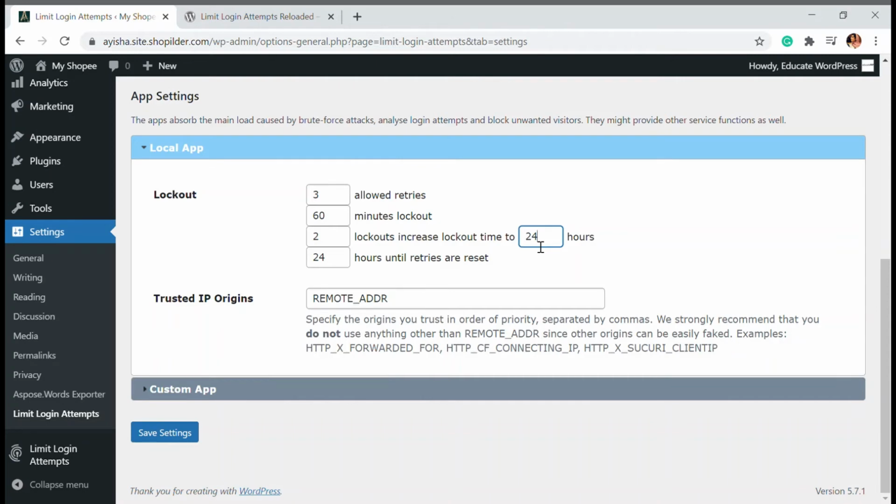So you have again 24 hours until the retry to reset. So there's a time for reset option. So anyways, you have 24 hours increased lockout time. So in total, let's say, 24 hours you have been locked out, and after 24 hours, you can only reset that setting. So I hope this is clear.